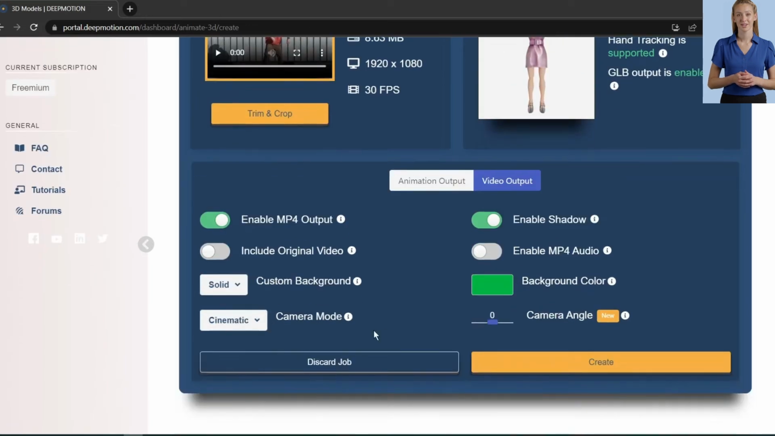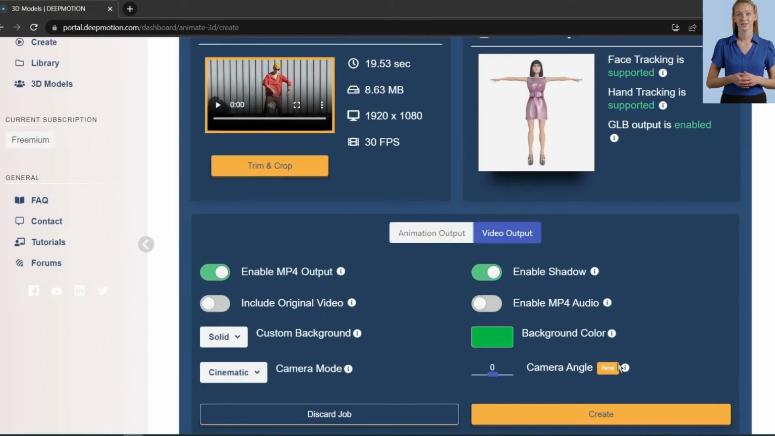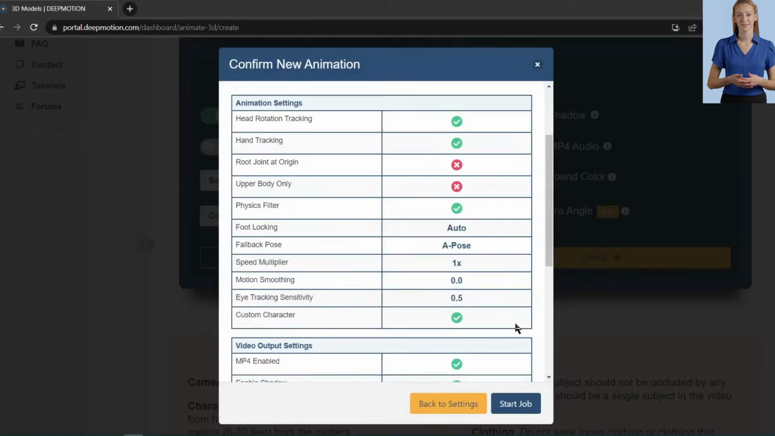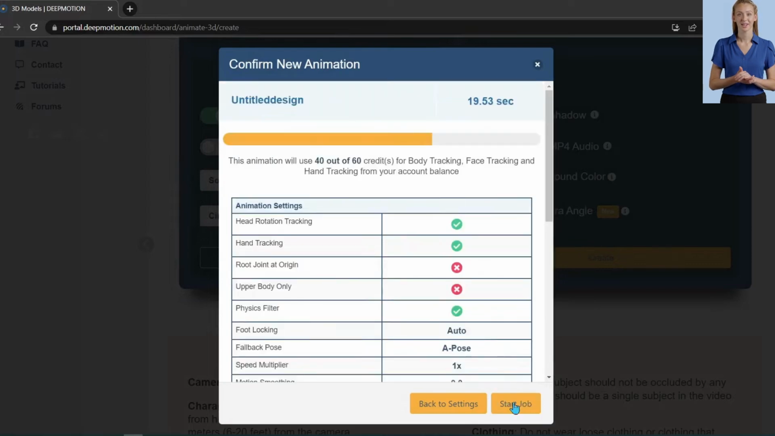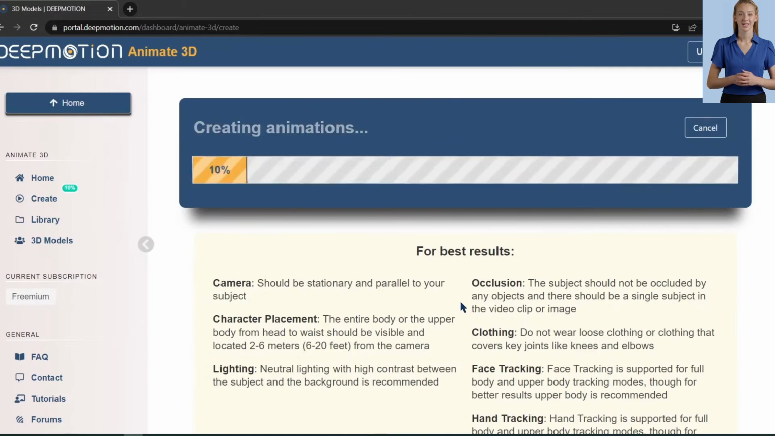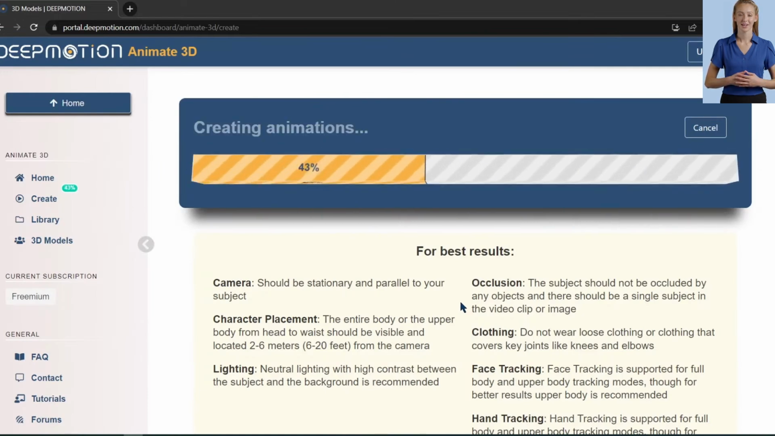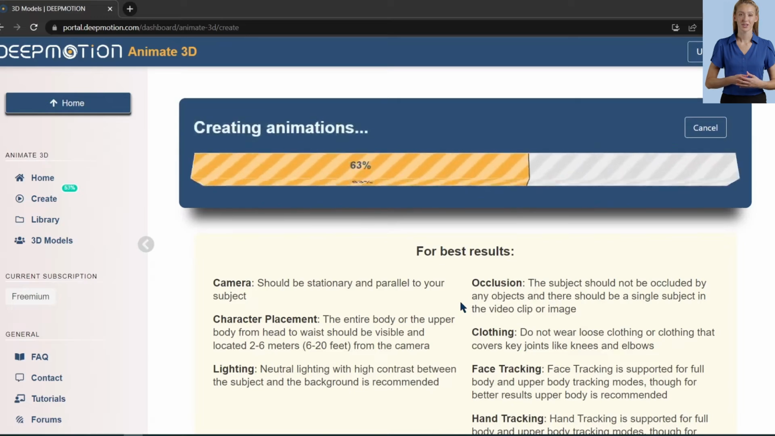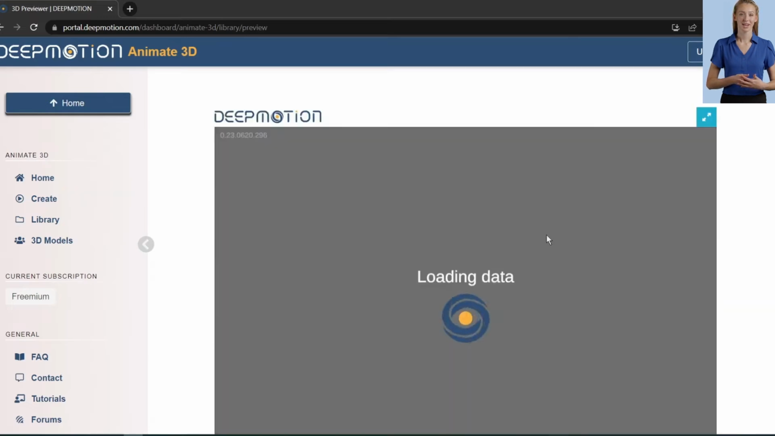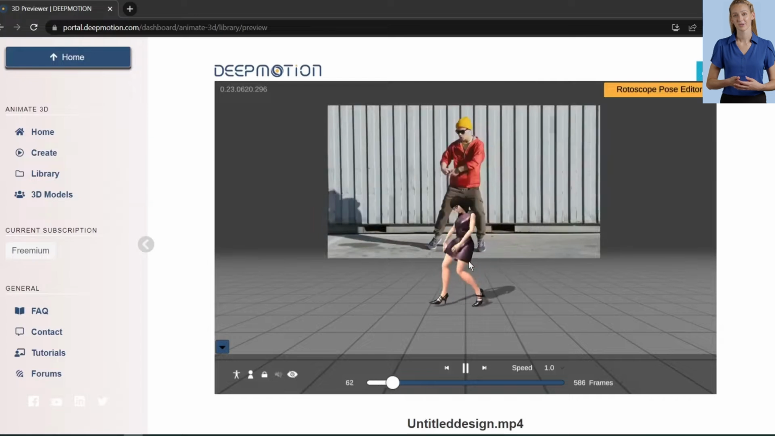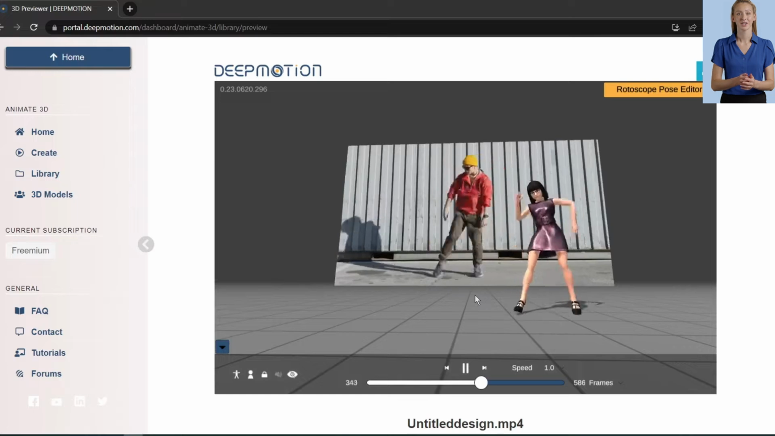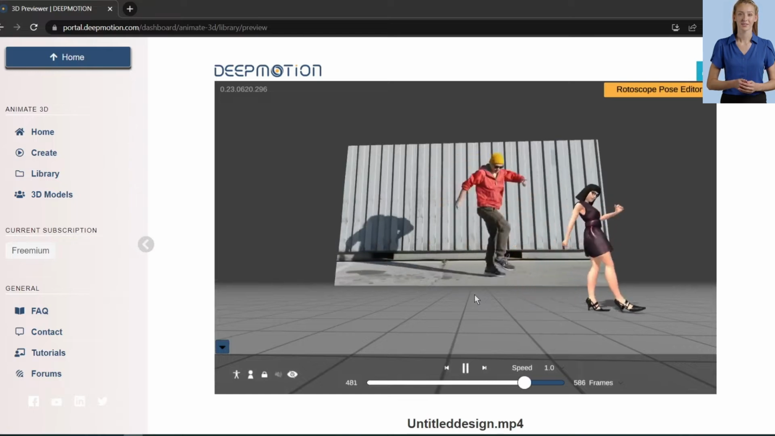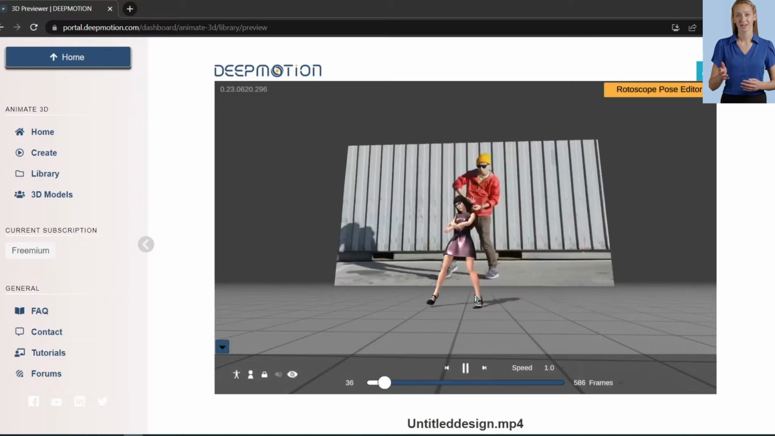If you want to create a video, click on Video Output and enable MP4 output. Turn off MP4 audio and including original video. Next, click on Custom Background and select a solid color. Set the camera mode to cinematic. Our settings are complete. Now click on Create. You can export the animation in various formats for use in animator editors such as Blender, AutoCAD, and others. Click on Start Job. DeepMotion will take some time to create our animation.